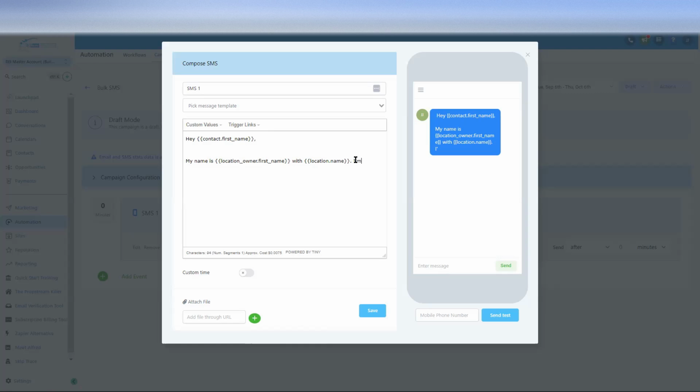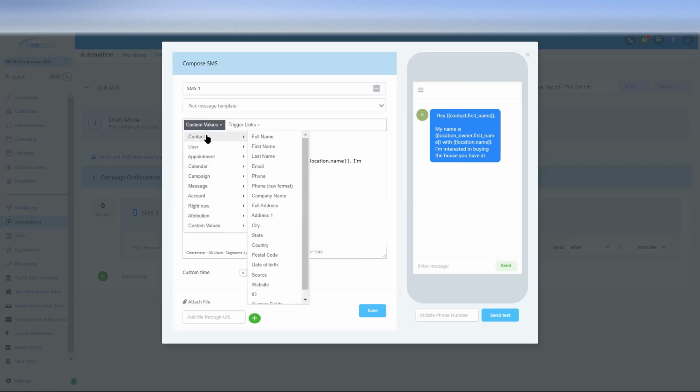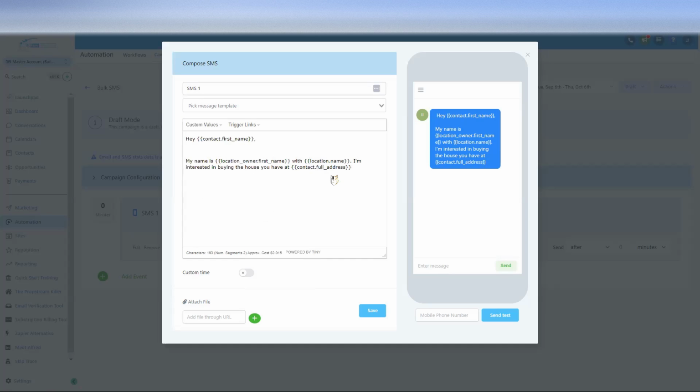I'm interested in buying the house you have at, and then we go into custom values. We'll go to the contact, over, down to address. You can do the address, city, state, and then go all the way to postal code, or you could just do full address. I like to do just the address so that you don't sound or look robot-y, right?